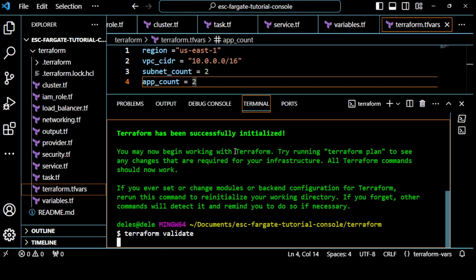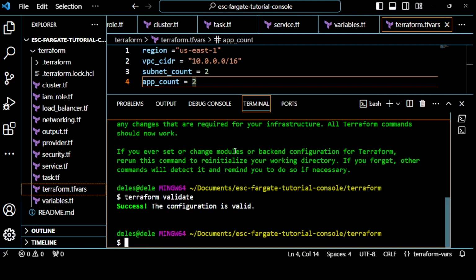So let's validate this. It's just going to take the syntax, make sure it's correct. We'll check for minor problems with the alignment, with the brackets and stuff. Okay, that's successful. It's valid. So let's go with the plan. Terraform plan is like a dry run. It will tell us what resources are going to be created.